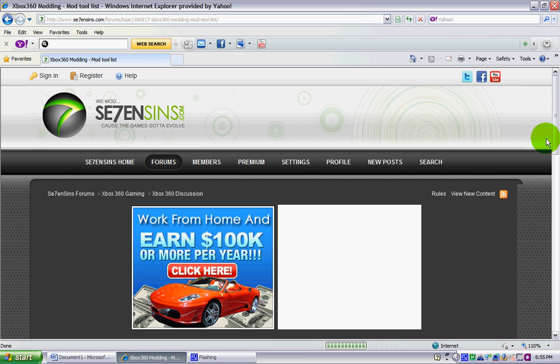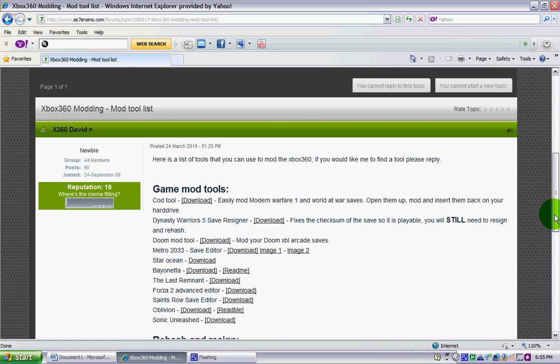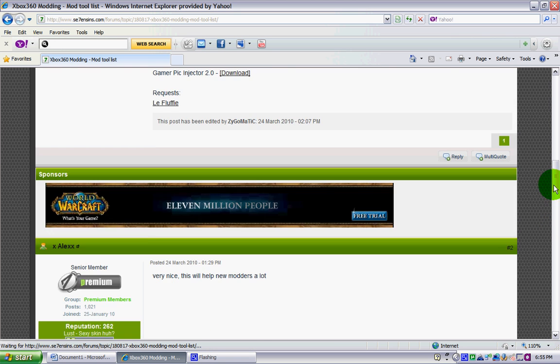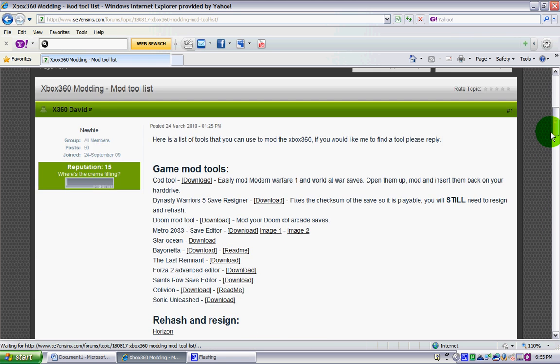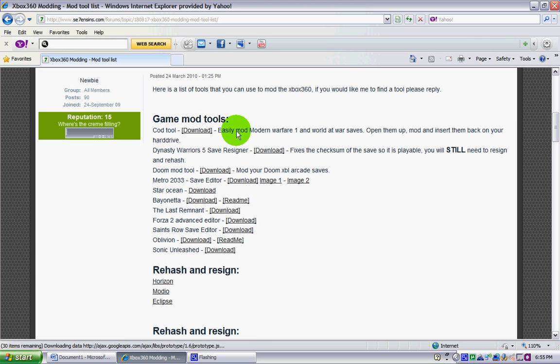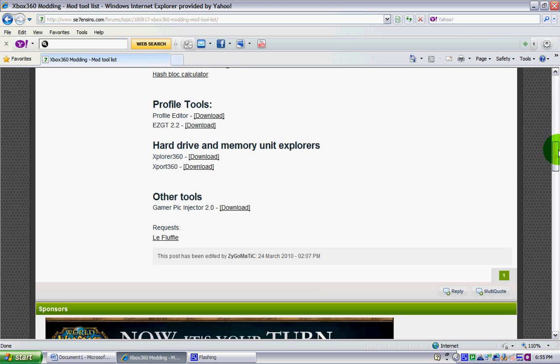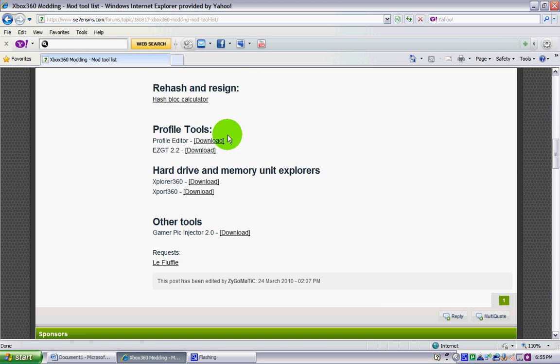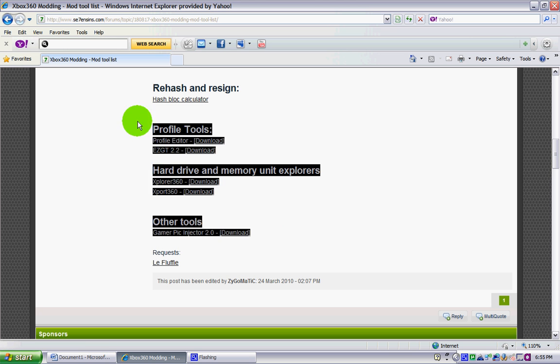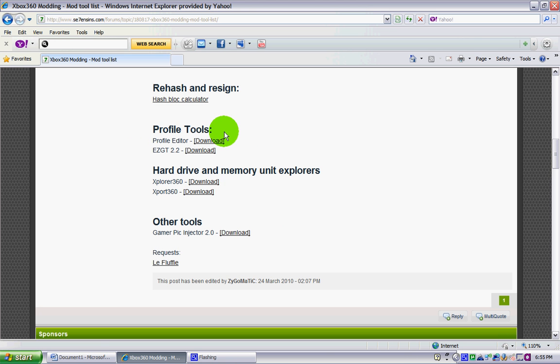There's actually a bunch of game tool mods, and some for mod tools. They don't have Modio for two, just Modio for one. Has a bunch of different games, hash and resign programs. And right over here is the programs that I was showing you. So we got Profile Editor. All you have to do is just click it and open it up.